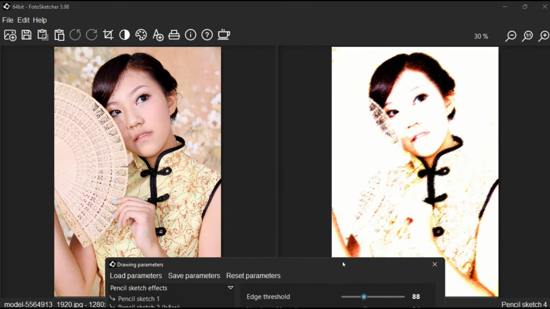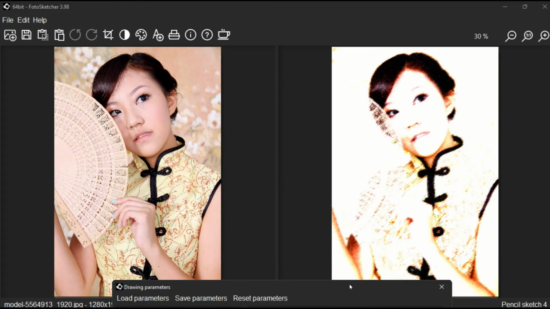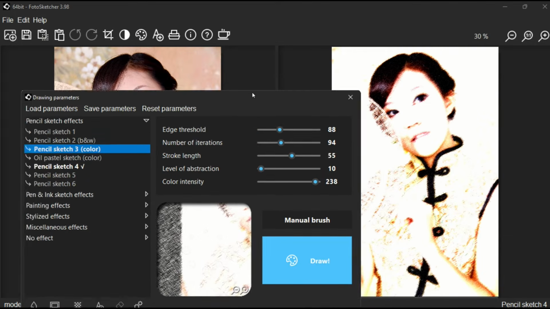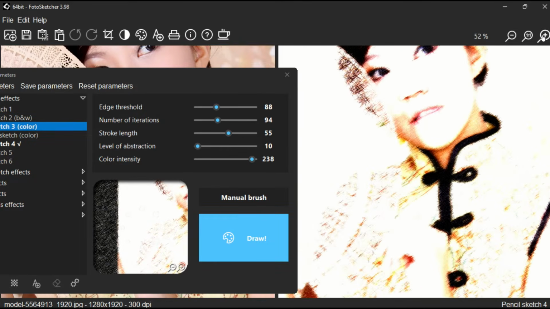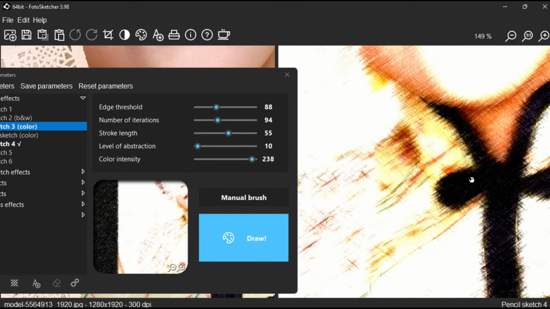Okay, and we can see here we've got now a completely different looking pencil sketch, many more iterations, and you can also zoom in as well. So over here on the top right, there's a zoom button. You can see here I can zoom right in so you can see the pencil sketch options.